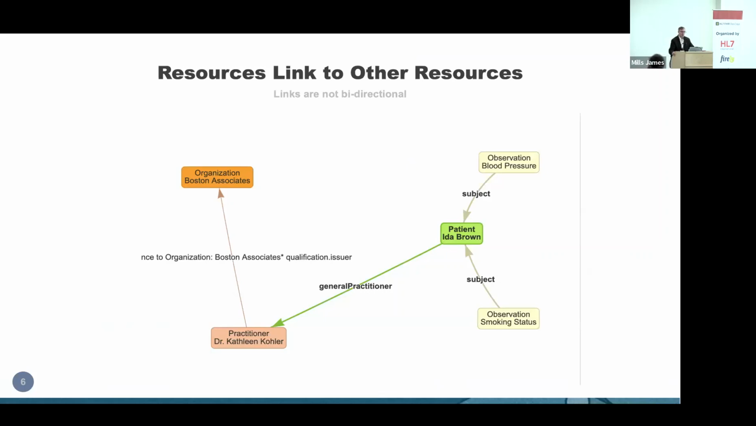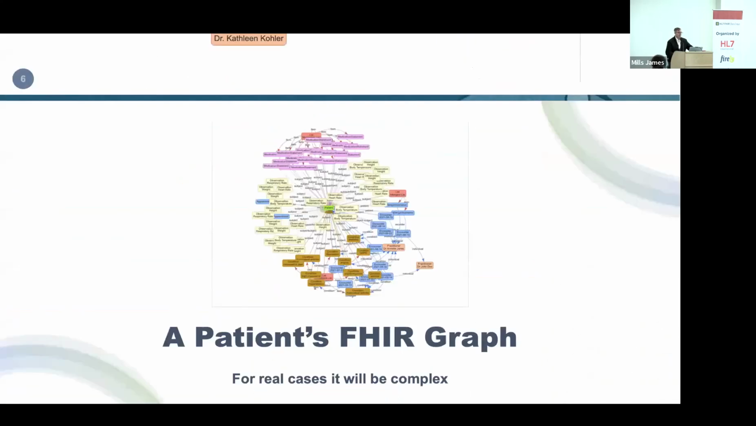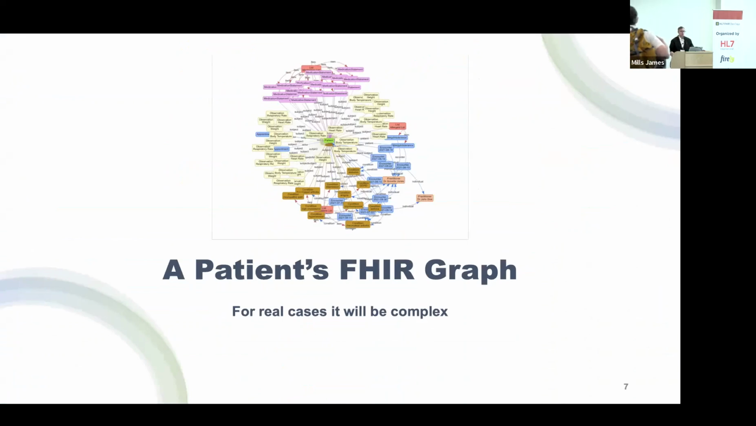You could see there are directed links from resource to resource, so observation to patient, patient to practitioner, practitioner to organization. That may look simple, but an actual graph of a patient's data will embrace many more resources, conditions, observations, medications, etc. So it's going to be real complex in the majority of use cases.